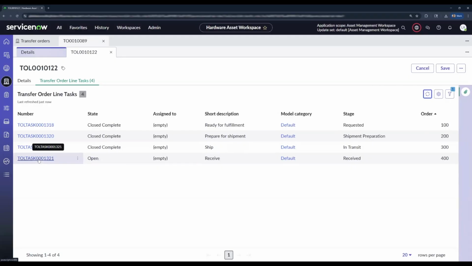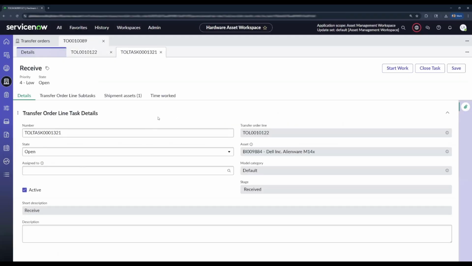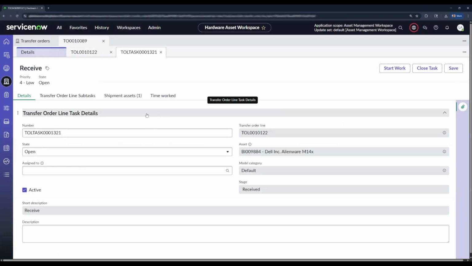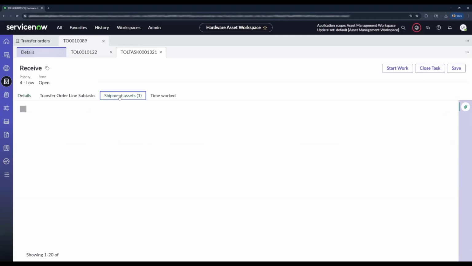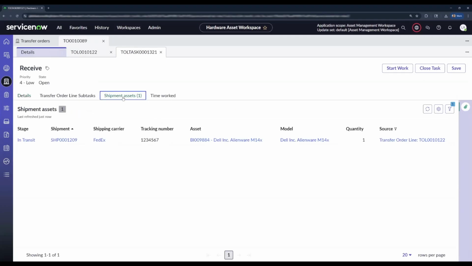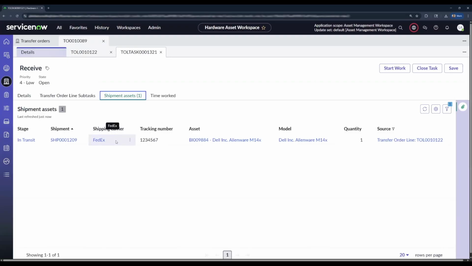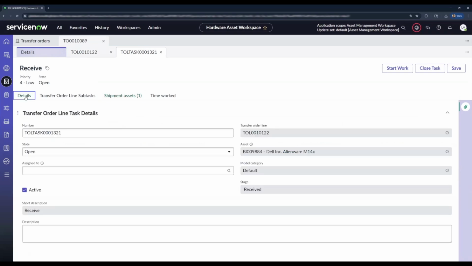Let's open up this task. Receiving means that the assets have arrived at the destination stockroom. We can validate the assets that have arrived by clicking on the shipment assets list and looking at the asset that is attached to this transfer order line. Once we have confirmed that the assets match what we expect to receive, we can close this task.